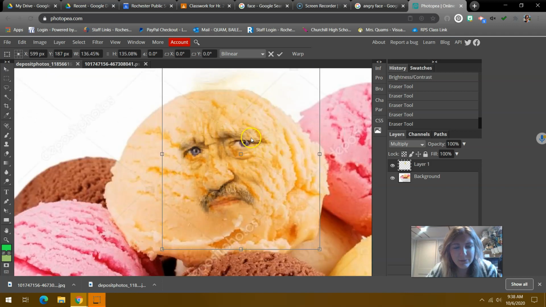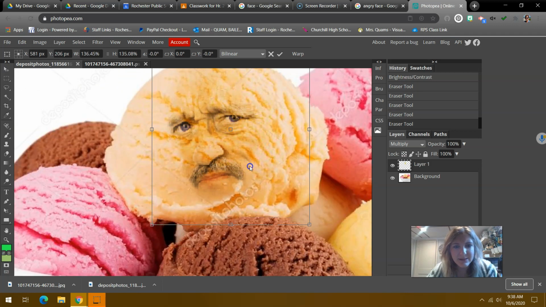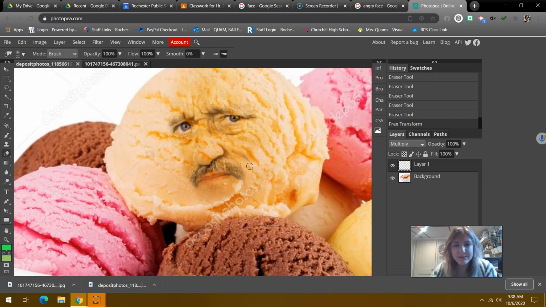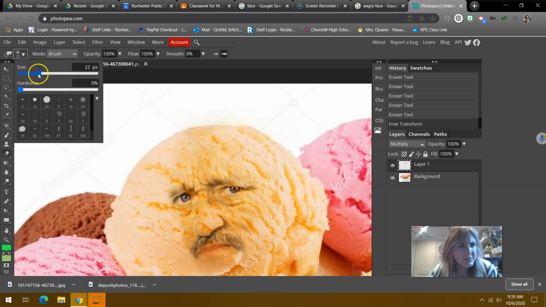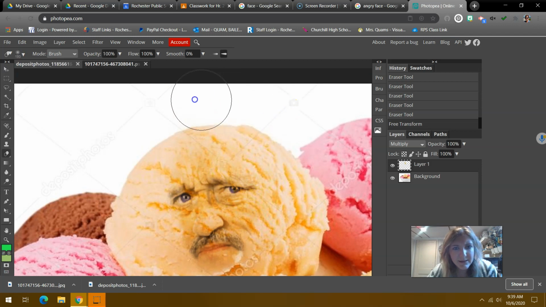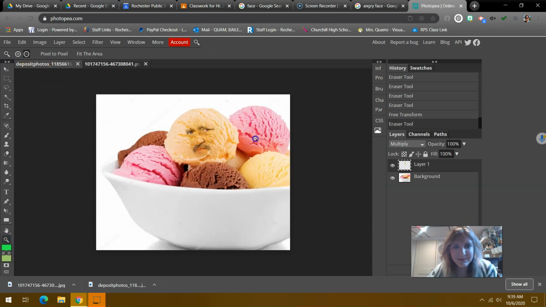I can see a little bit that hasn't been erased yet, so I know I'll need to erase that. Enter. So there's a little bit at the top here that wasn't erased, so I will just make sure to erase that. All right, now I'm going to zoom out and let's see what it looks like. Not bad. Okay, that's kind of what we're going for.